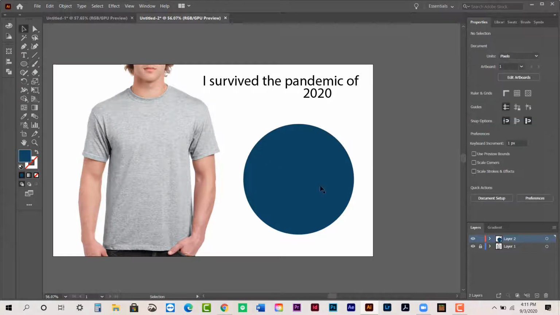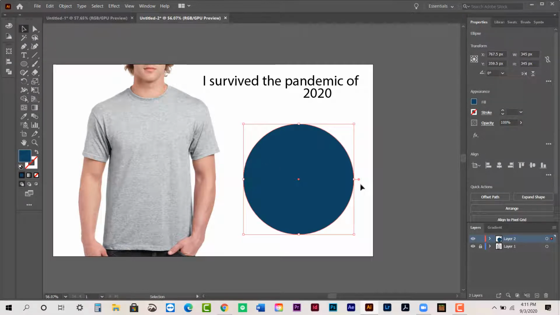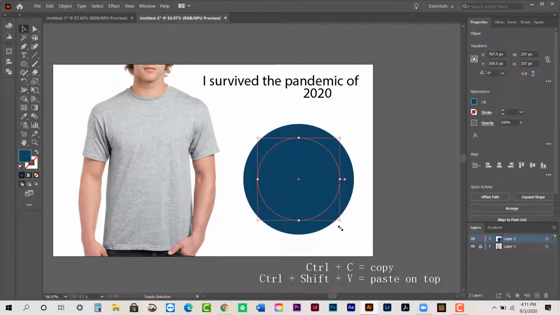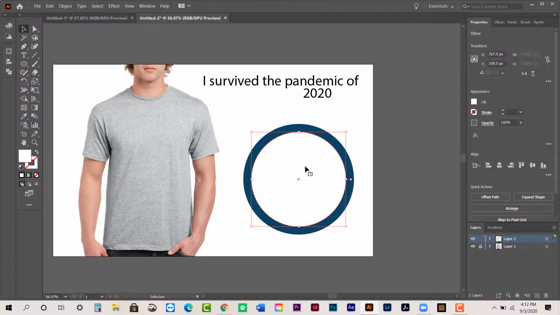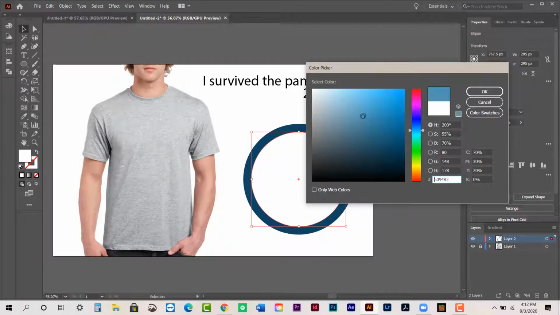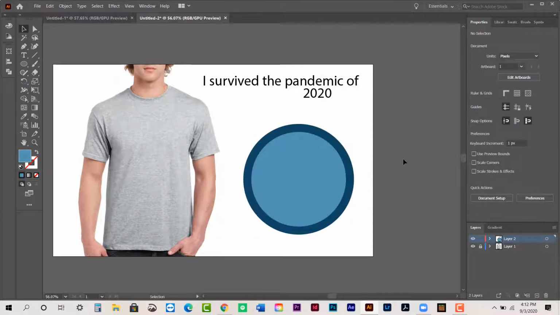Actually, instead of drawing, we will just copy and paste. And pay attention very carefully. I'm going to press Control C, and because I want my second circle to be right on top of this circle, exactly, I'm going to press Control Shift V. And now I have a second circle that is sitting on top of my first one. I'll change the color so that you guys can see the difference. Boom. And this is a white circle. Let's make it blue. Okay, boom.